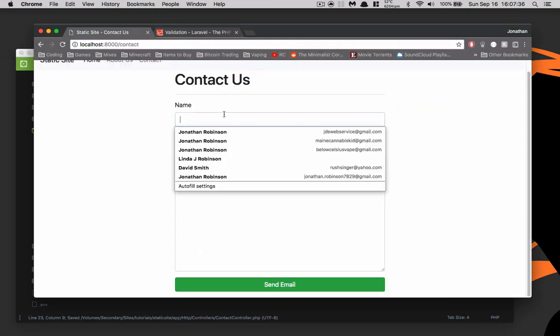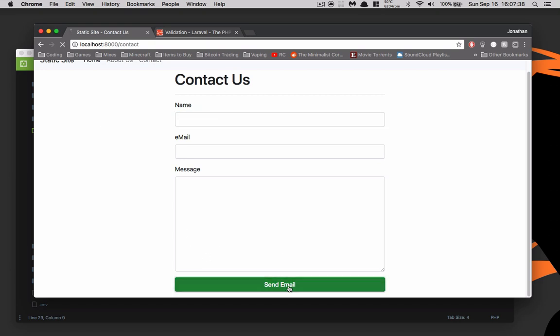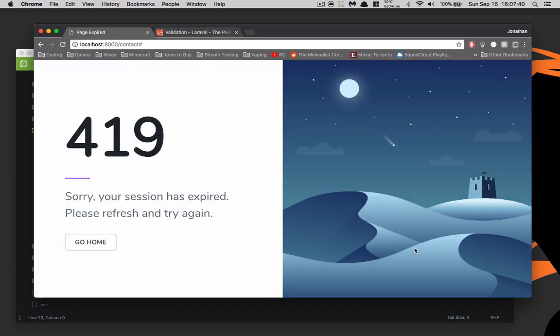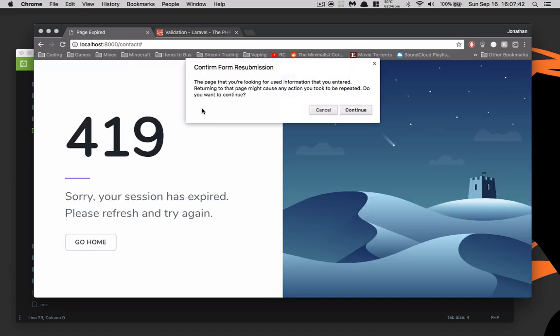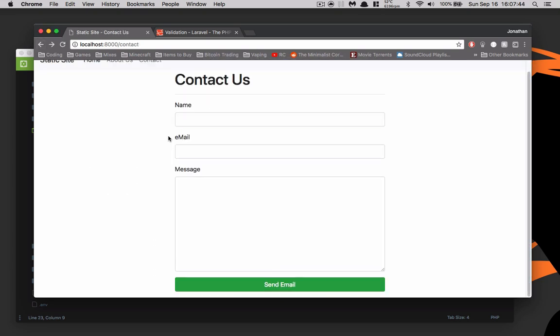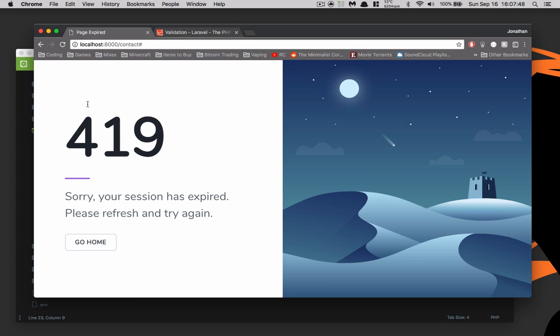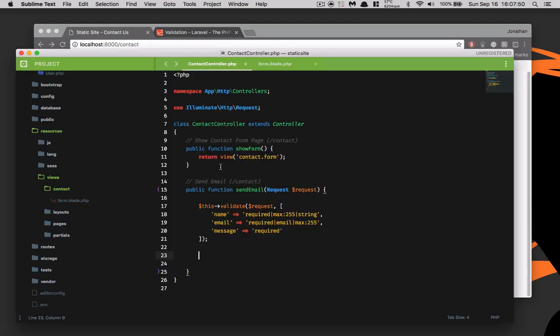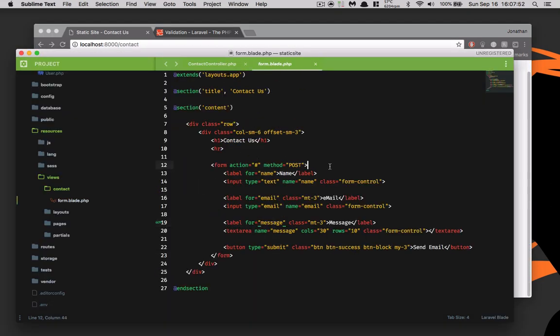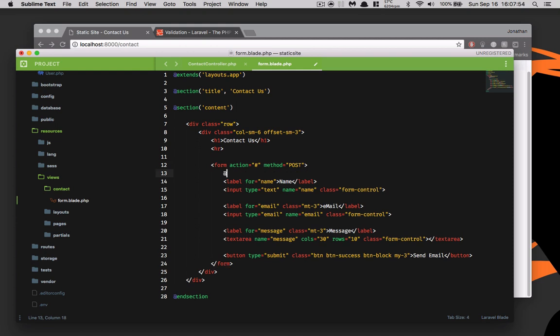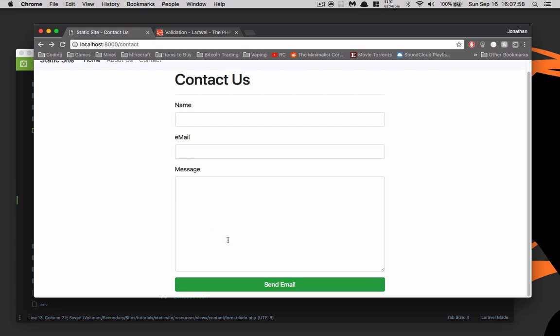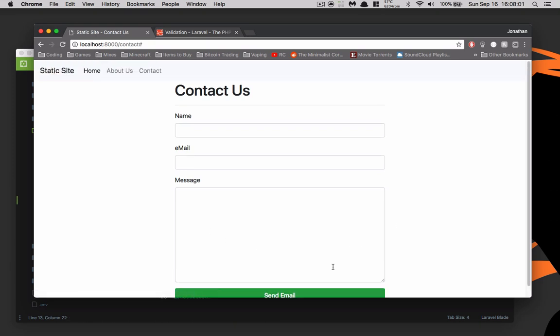Cool. So we'll go ahead and just submit this. Oops, my bad. Refresh. Send email. Oh, yes, we forgot the CSRF token. Sorry about that. So we are going to put @csrf. That's what we needed. My bad. All right, now we'll send email.